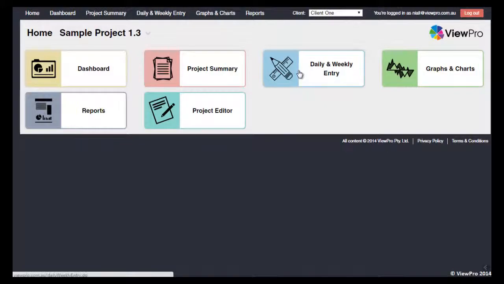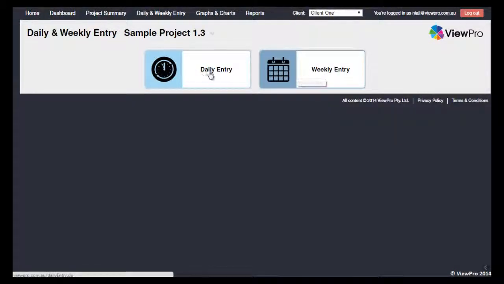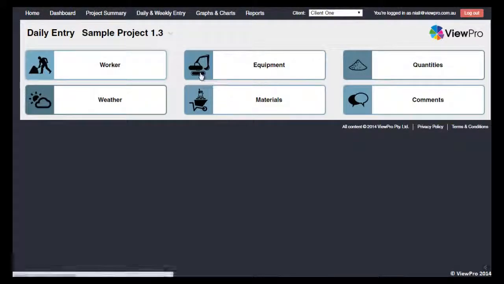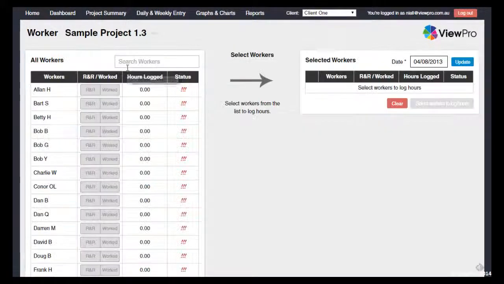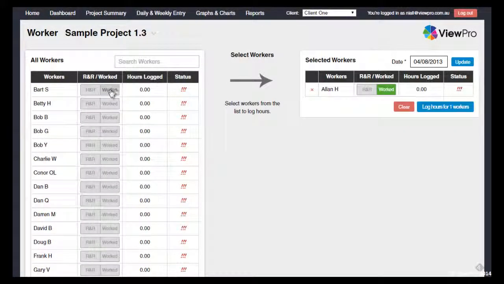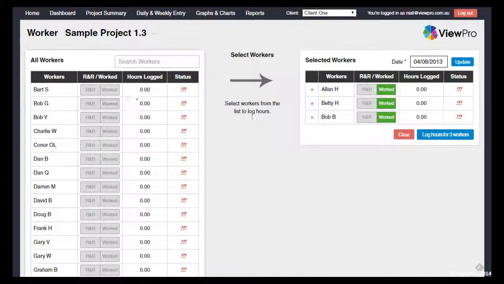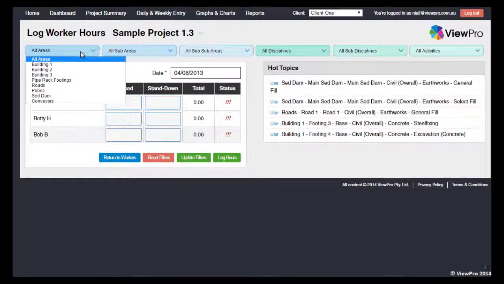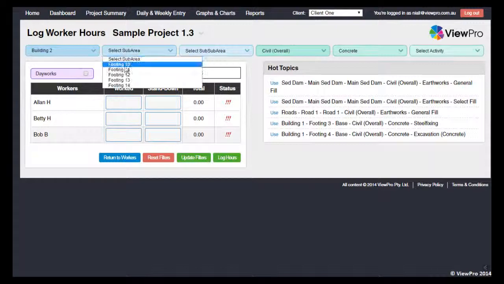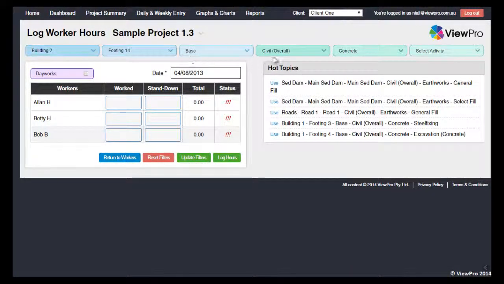Let's look at daily entry. Because workers are usually divided into crews, ViewPro has designed its logging process to group personnel and equipment together for the same task. This significantly streamlines an often difficult process. All items are logged against 3 levels of areas and 3 levels of disciplines. This ensures that hours are logged to a specific task, so you will always be able to generate a production rate.